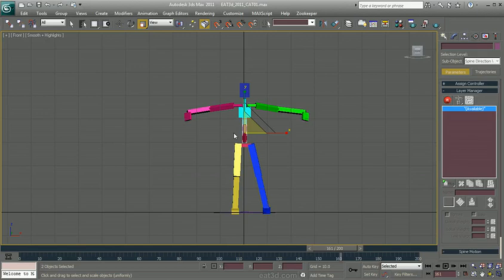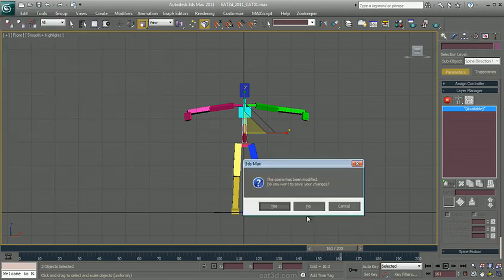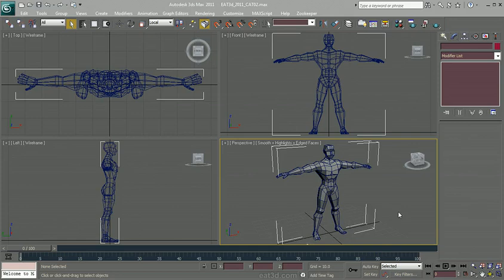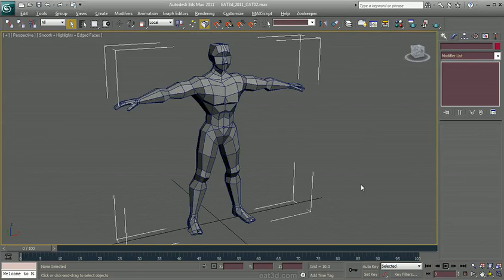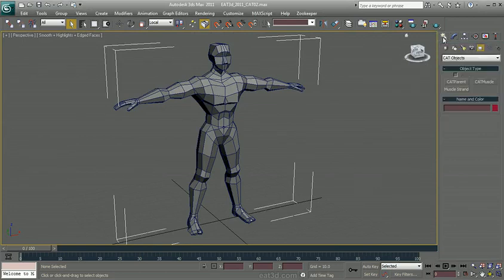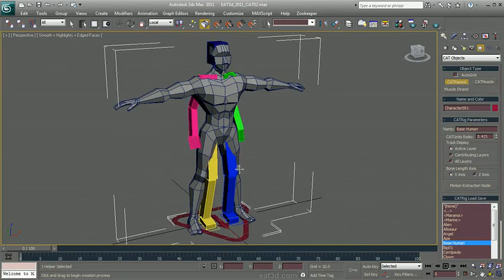So let's open up a file real quickly. Let's go ahead and open the next file, which is E3D 2011 Cat02. In this scene, we have a real simple base mesh that we can take our character and conform the bones to. So we're just going to create helpers, choose CAT helpers, and with our base human chosen, let's go into the center and click and drag out basically the same height as our mesh.